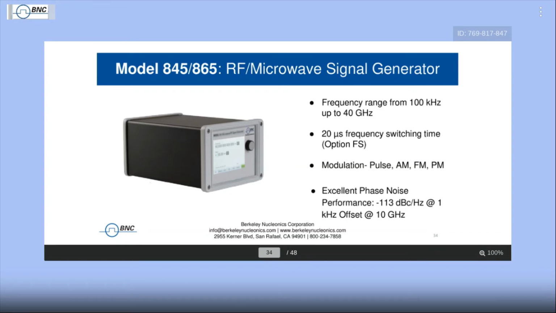It's completely portable. Again, frequency ranges going up to 40 gigs. In this case, even faster switching speeds, 20 microseconds with the fast switching option. Modulation capabilities are all there as well, AM, FM, PM, as you would expect, but we also have pulse modulation. Excellent phase noise. We're always going to harp on that. In this case, it's minus 113 at 10 gigs. So let me switch back to my camera so I can show you what the benchtop looks like.